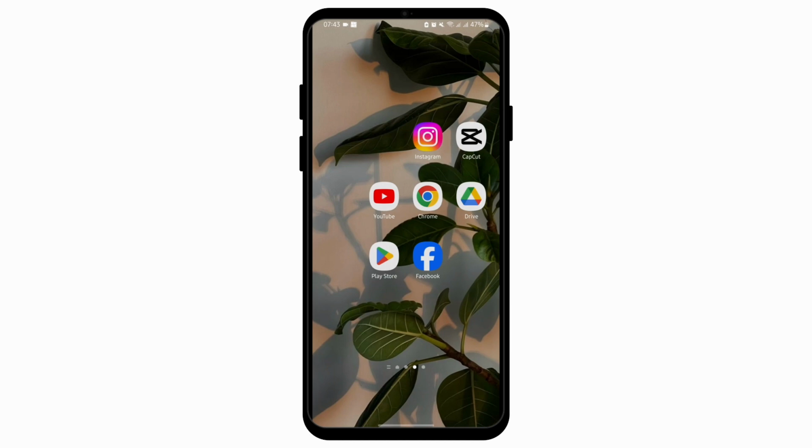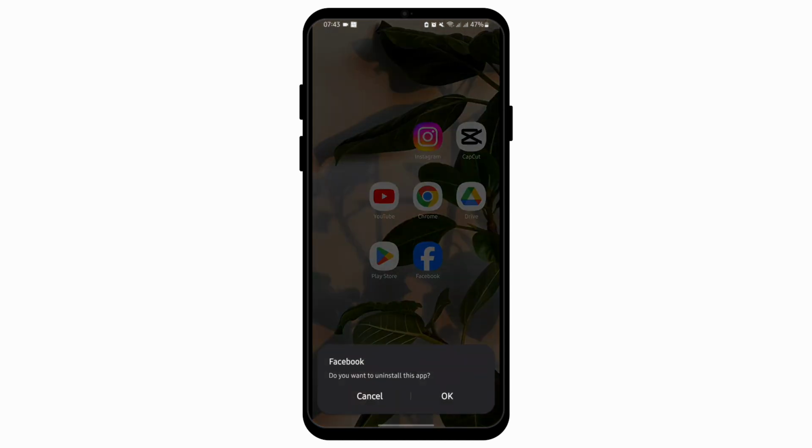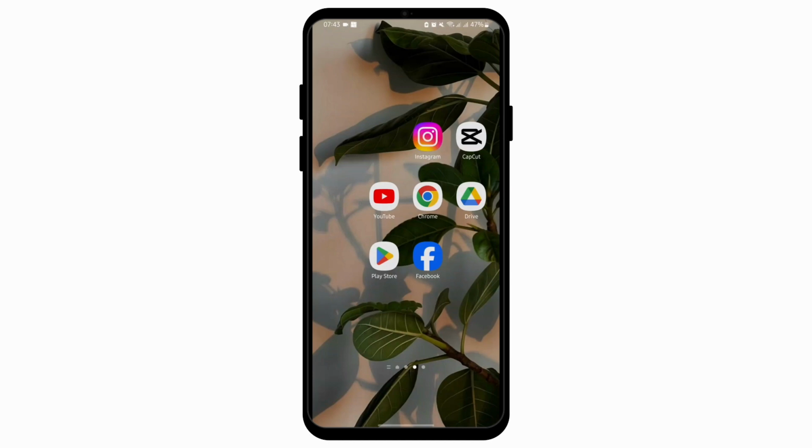So the first and easiest way to delete an application in your Android is by simply long tapping onto the app and tapping on uninstall. Once done, tap on OK and it will get deleted from your device.